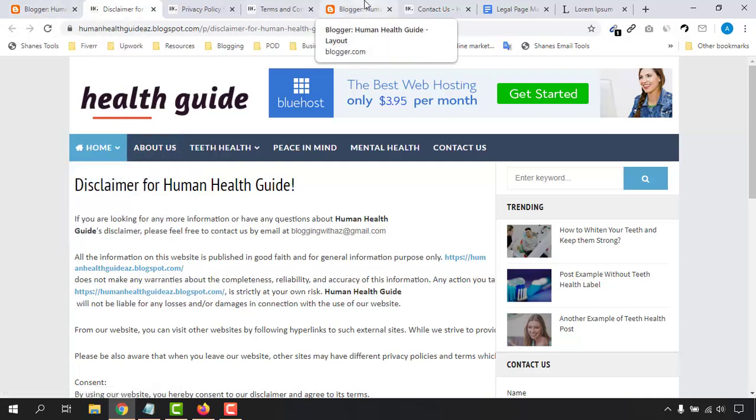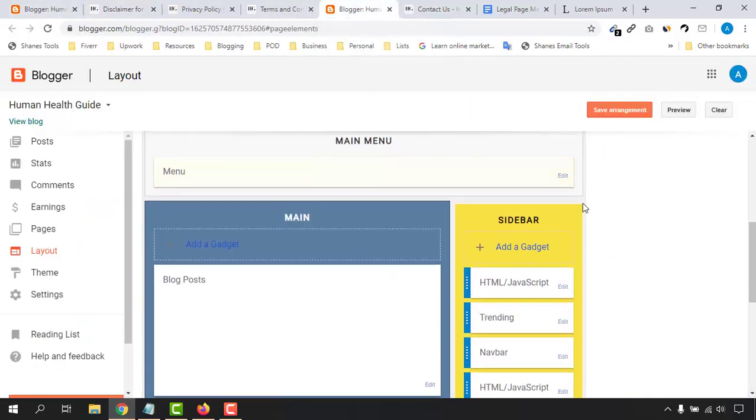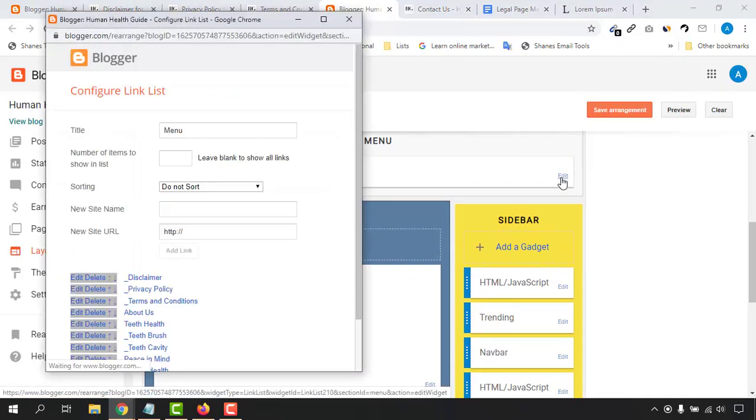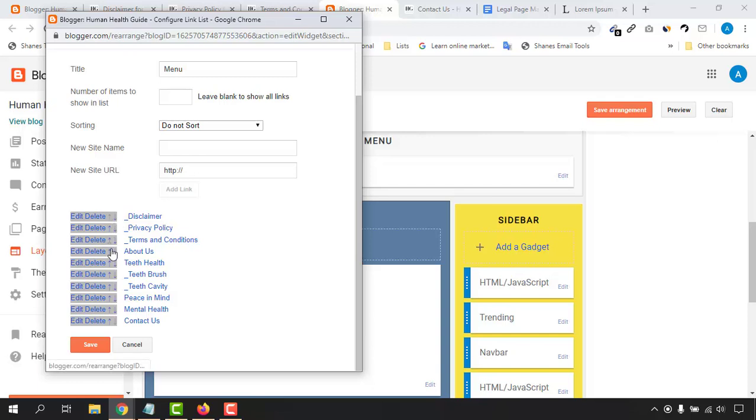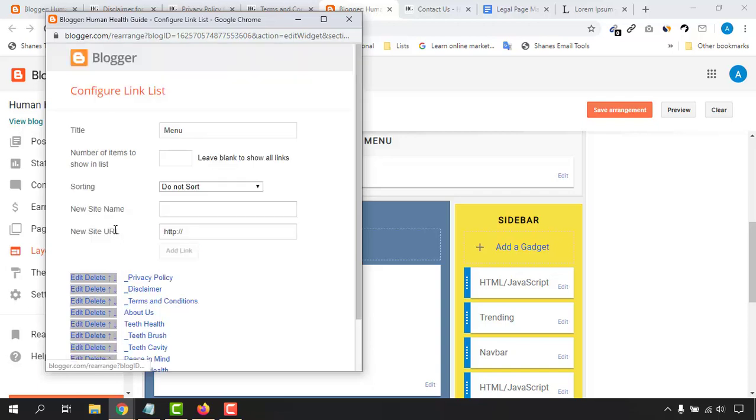We have to go back into the Blogger backend, and then click on this menu section again, into this edit button, and then we have to use this arrow button to place them into the bottom of this about us page. All right, or actually down below this about us page. So let's click on disclaimer, then our disclaimer has been placed, and now we have to take our privacy policy page, and then our terms and conditions page.